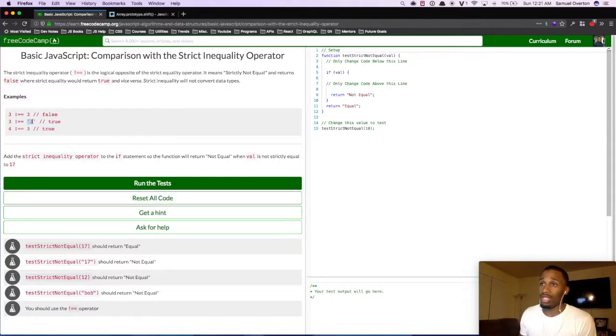So now where we see 3 is not strictly equal to this string 3, it will not convert this to a number, or convert this to a string. Now it's just going to be two different types, and when it's comparing that, it's really not equal to this. It's not equal to a string anymore, because it's not a string, it is a number.